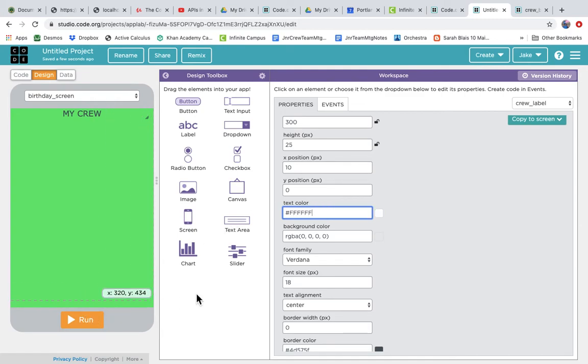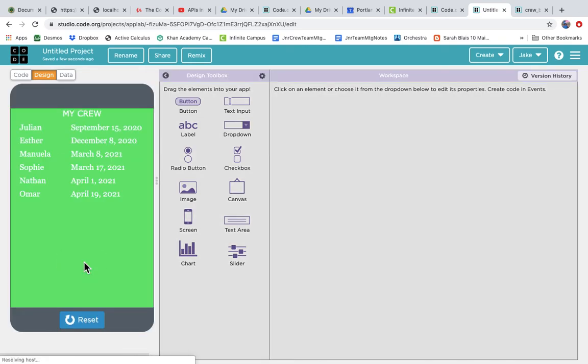And we run it, and we have our Crew Birthday app.